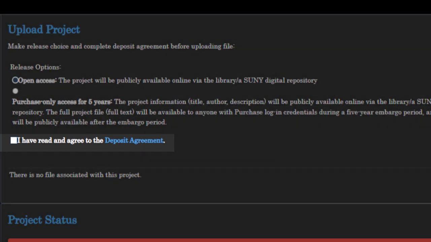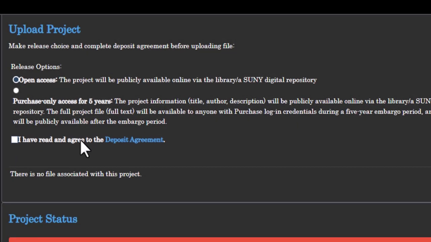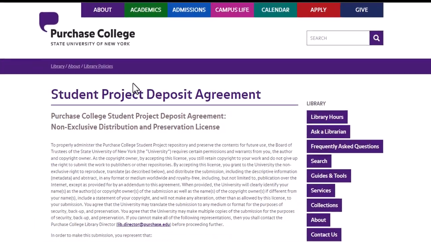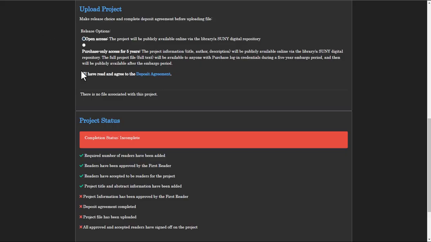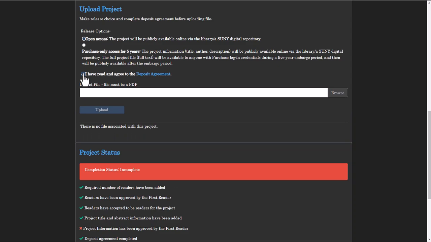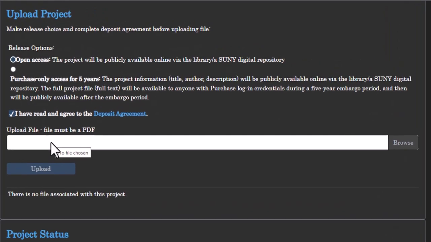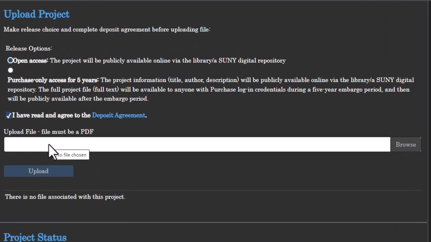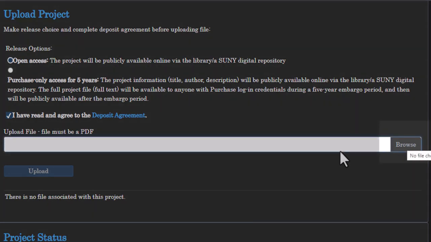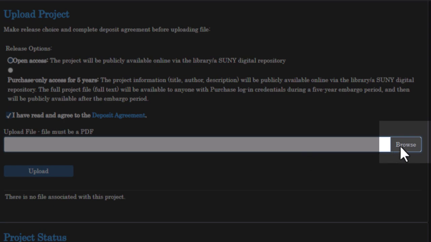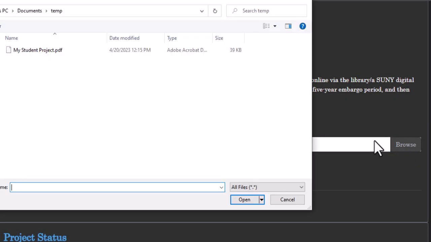Next, read the deposit agreement and check the box to agree to it. If you cannot complete the deposit agreement, please contact the Purchase College Library Director regarding alternatives. Once you select Agree, you will be able to upload your project. Select Browse and navigate to your project file, then select Upload.